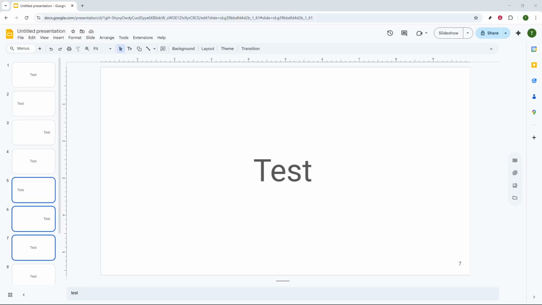In today's video, I'm going to teach you how to seamlessly share your Google Slides file with others. Whether you want to collaborate with a team, get feedback, or simply share your presentation with someone, this guide will walk you through the process step by step, ensuring your file is shared exactly as you intend.